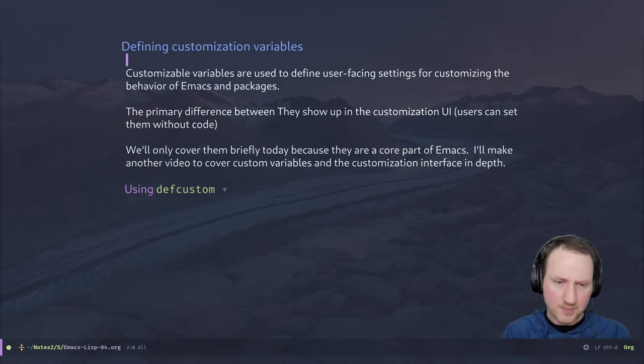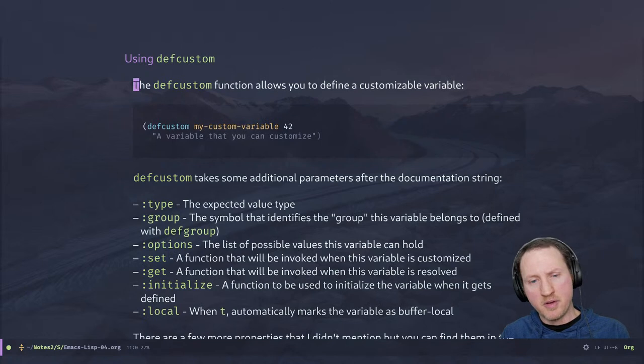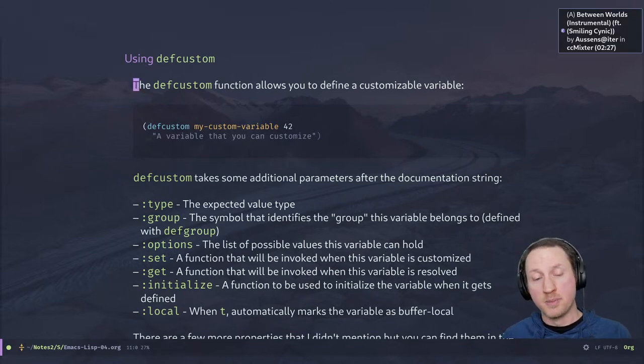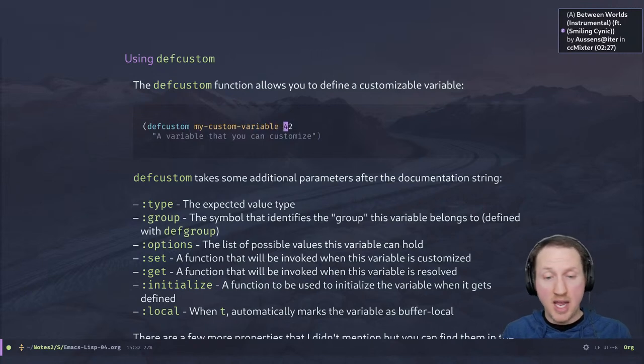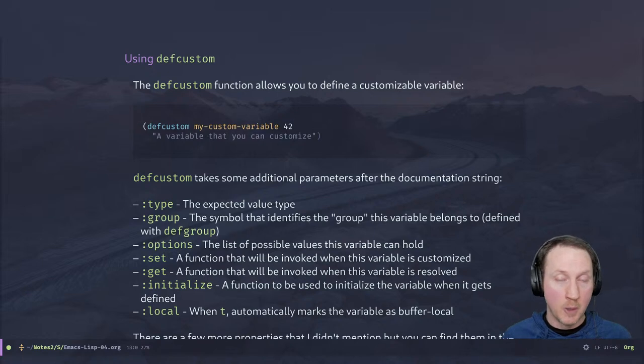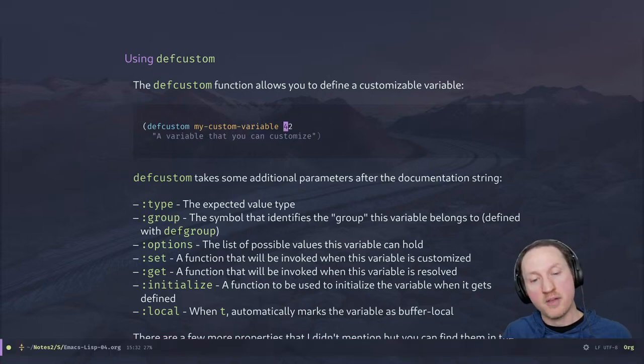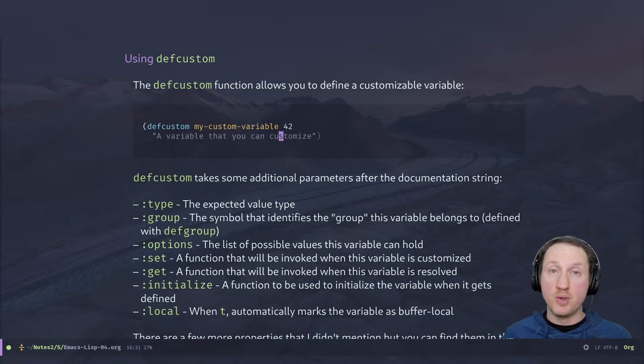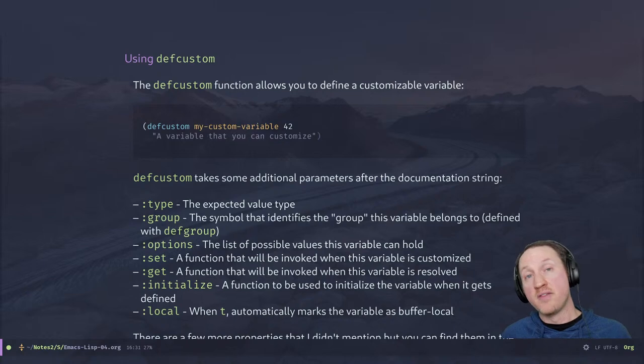So the defcustom function allows you to define a custom variable. In this case, we're defining a custom variable called my-custom-variable, and we're giving it a default value of 42 and also a documentation string. This actually looks very similar to what we did before with defvar, where we say defvar, the variable name, the default value, and a documentation string. However, defcustom takes a few extra parameters that you can add to this invocation that give extra information about the variable that you are defining.